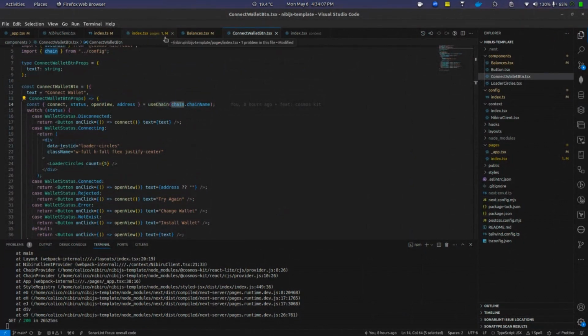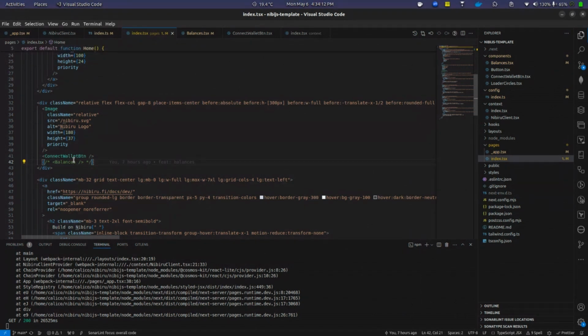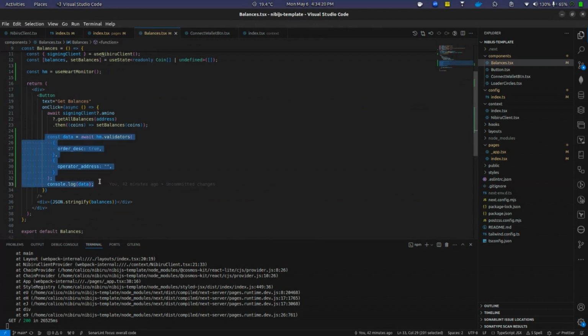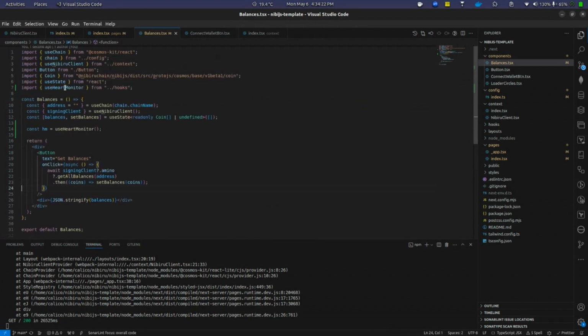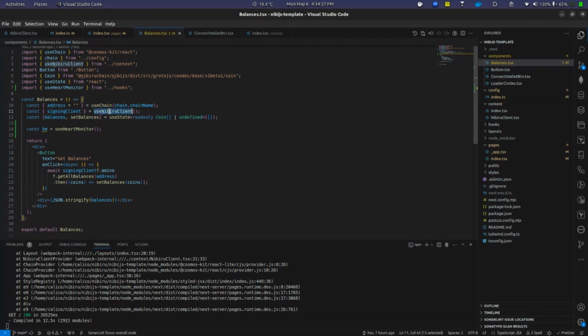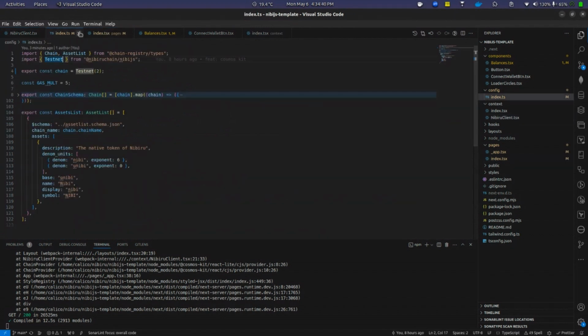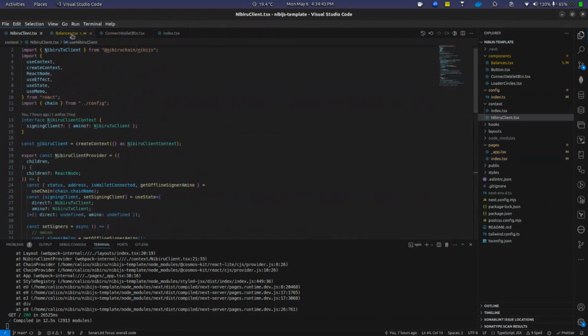let's run some queries and transactions from here. So there's this component called balances that I've created. This is fairly simple. We're going to add more to it. But in this component, we are going to fetch the balances and then save them in our balances state. So the signing client that we've created from our use Nibiru client hook, which, if you guys remember, is our Nibiru client provider. Oh, back to here. I should get rid of these so it's more clear.